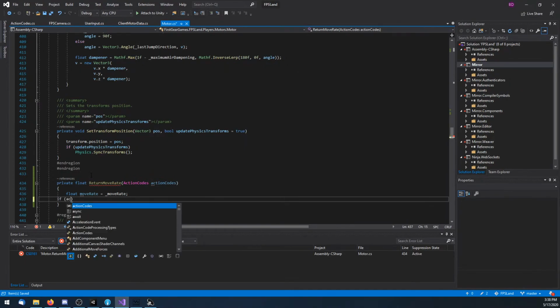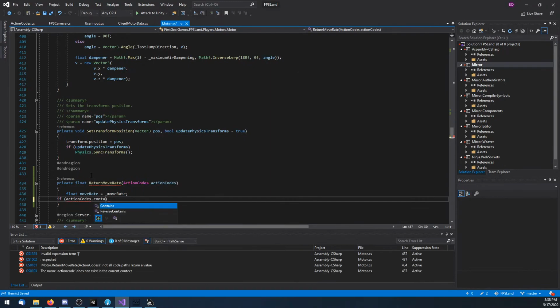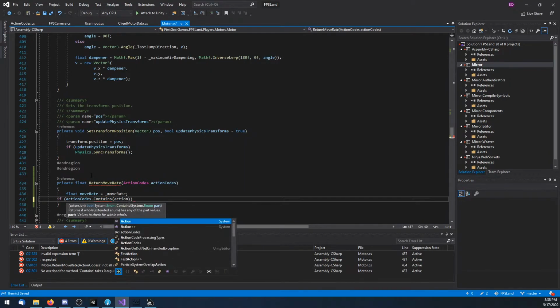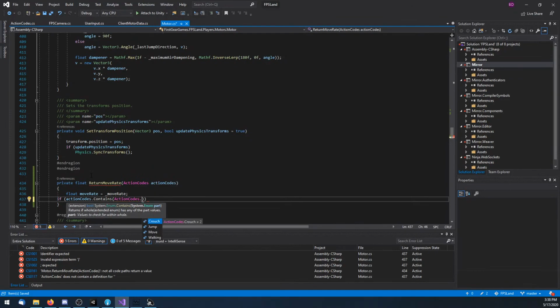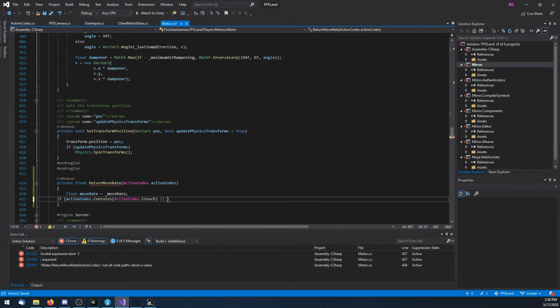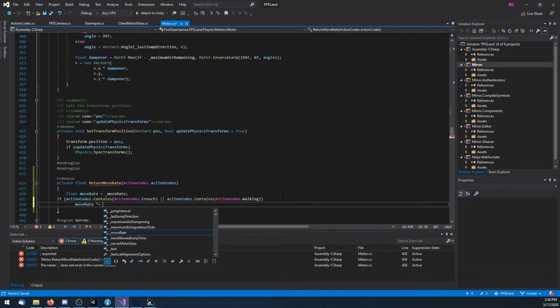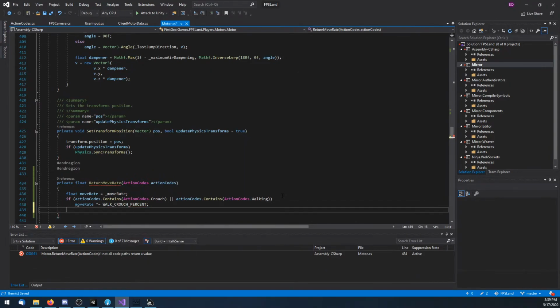if action codes dot contains. So this is essentially an enumerator, so I'm checking if it contains a certain value. Dot crouch, or action codes dot contains action codes dot walk. Since they're both going to be the same speed, I'm going to say if it includes crouch or walk, then I'm going to apply that multiplier to the move rate. And that would be my, what did I call that? Crouch, walk, crouch percent. There we go.